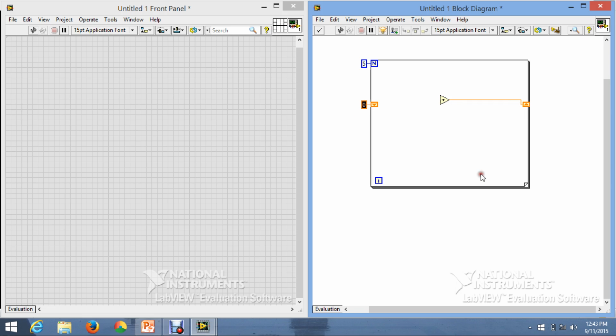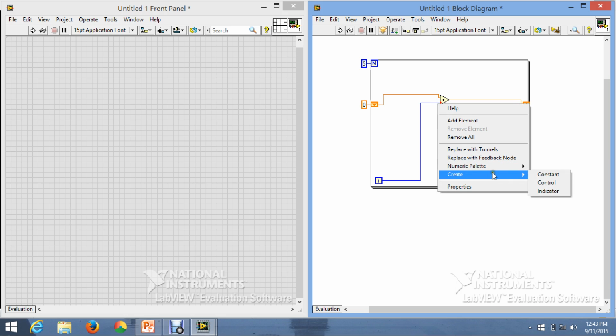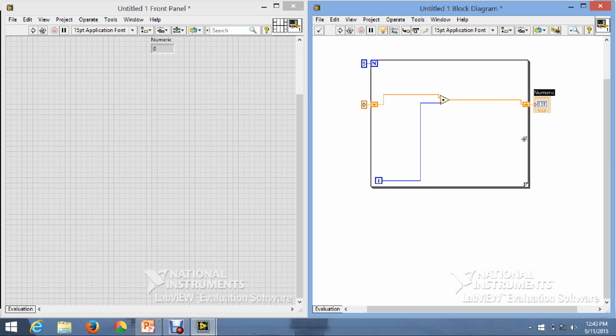So I create a constant of 0 as the input of the shift register, connected to the addition function, and then the iteration is connected to the addition terminal. At the output, create one indicator that shows the addition of all 5 numbers in the count. At each and every count, the number is added one by one, 5 times.